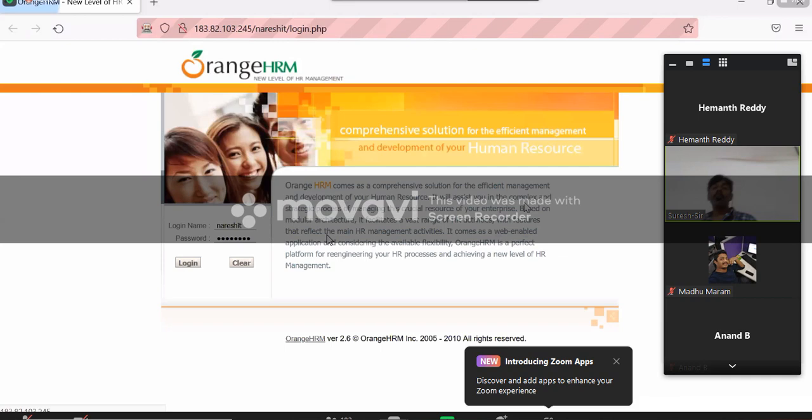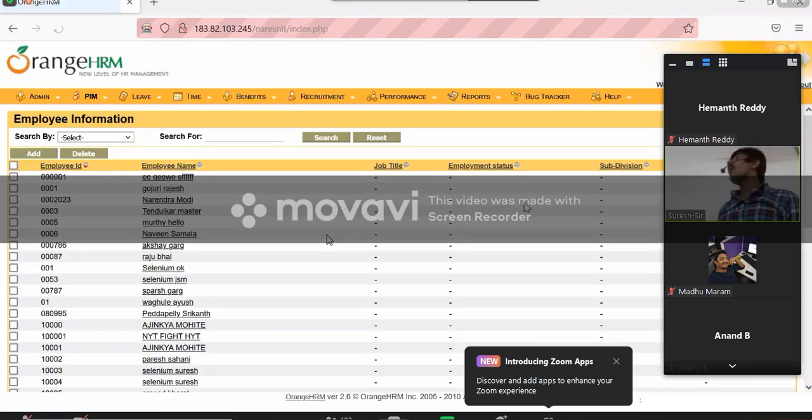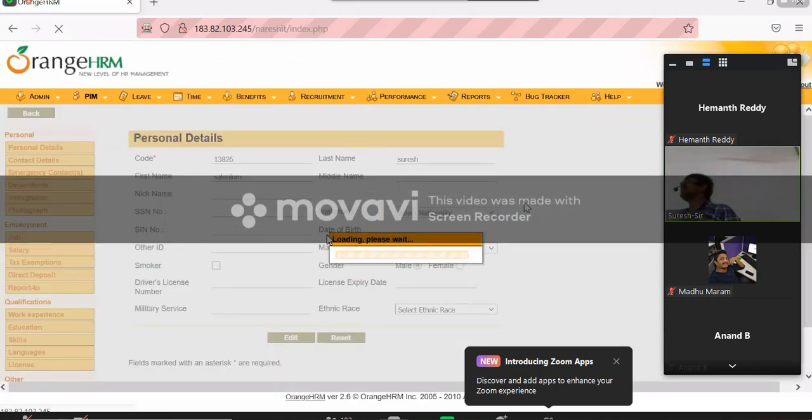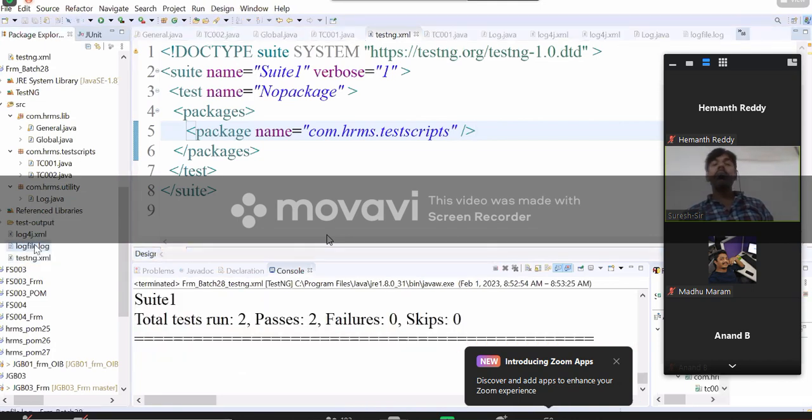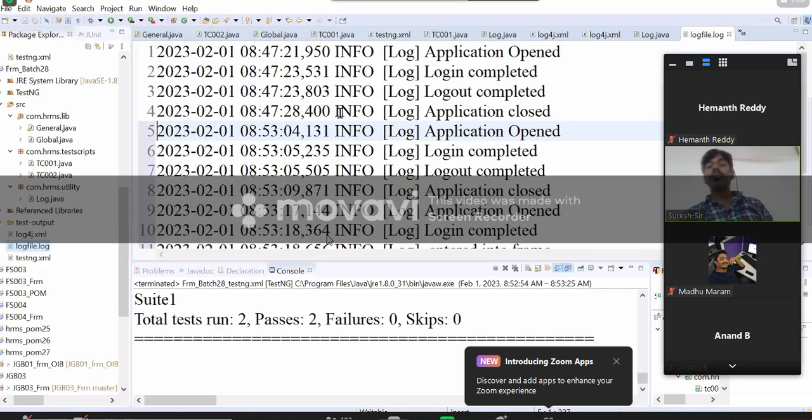How many times it got executed? It will maintain all those results here. Now, what is the test run you got? 2. Passes? 2. Okay. Let me go to the log file. Only one log file. Now we can see these are your previous results and these are your current results. So how many times it got executed, you will be able to see all those results.